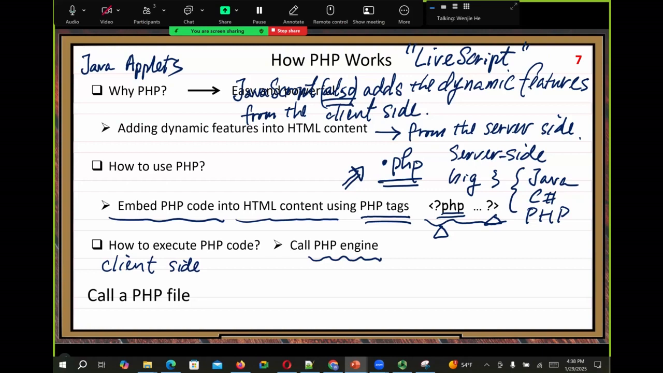Usually we do not ask the user to type the PHP file. Usually we click a hyperlink. That hyperlink will call that PHP file. You just do some action, and that action will call the PHP file. So you do not type the URL. Nobody wants to type that URL.